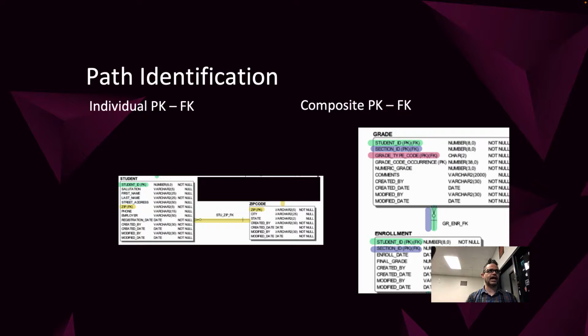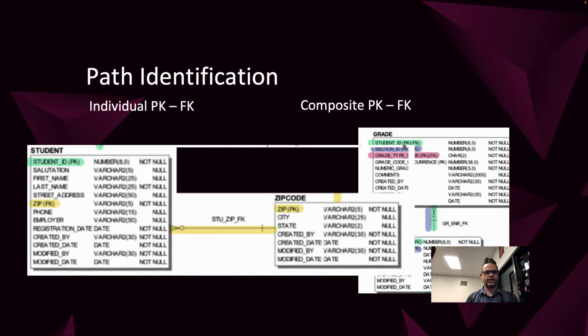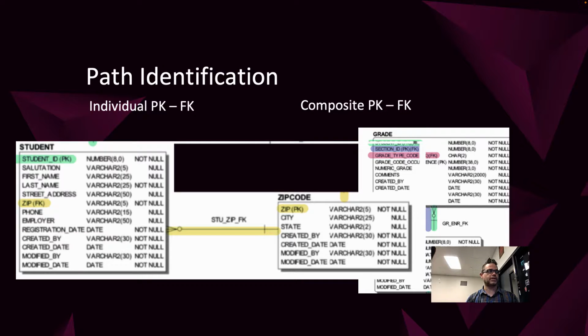So let's take a look at how we can identify the path between some tables. Our first path we're going to take a look at right here is our student path to the zip code table. So our student and zip code tables share a single column in common. That's the zip. It's the foreign key in the student table, and it's the primary key of the zip code table. So now, by using that relationship, I could find out information like the city and state of a student because of the relationship via the zip code. So I can find that information out and go from there.